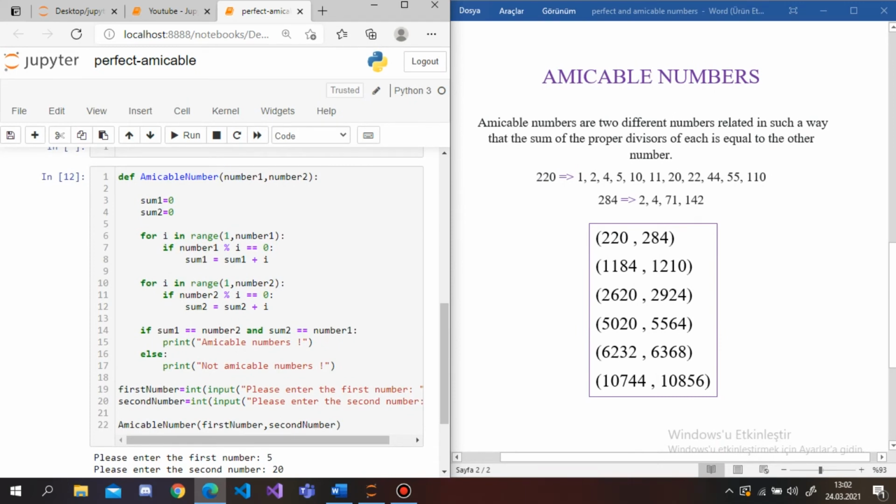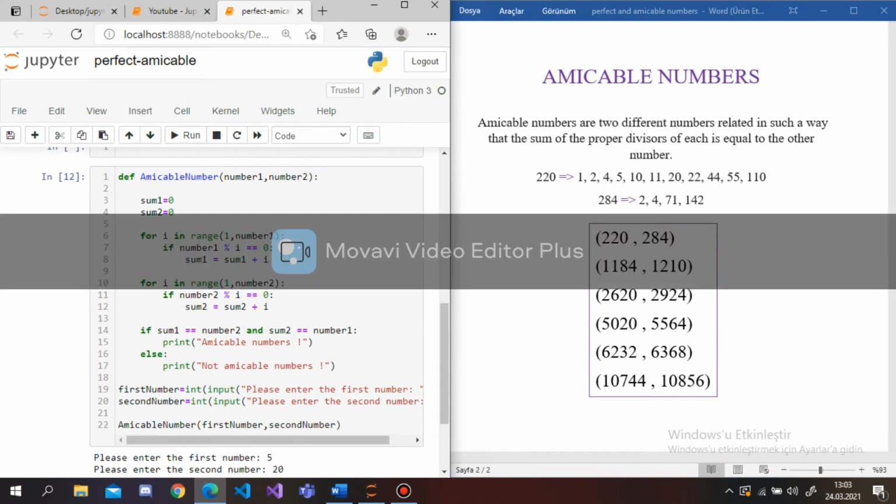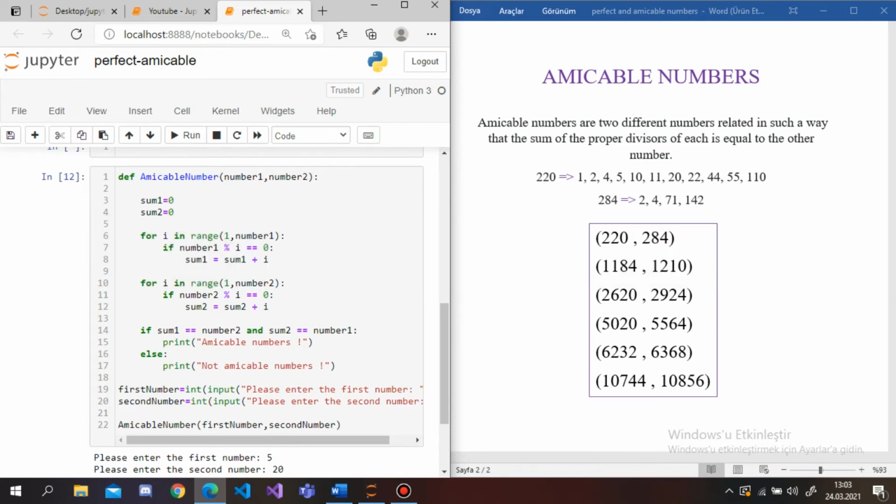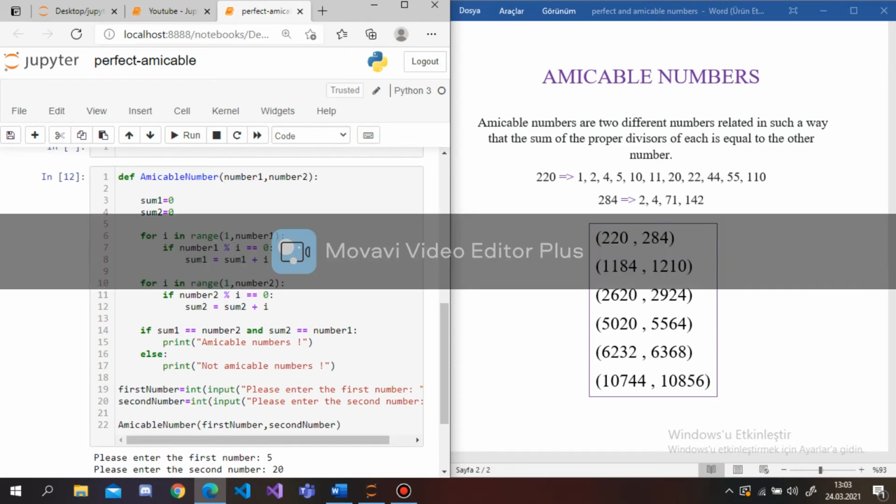Amicable numbers. I want to define amicable numbers. Amicable numbers are two different numbers related in such a way that the sum of the proper divisors of each is equal to the other number. Here we see examples of amicable numbers. The smallest pair of amicable numbers is 220, 284.